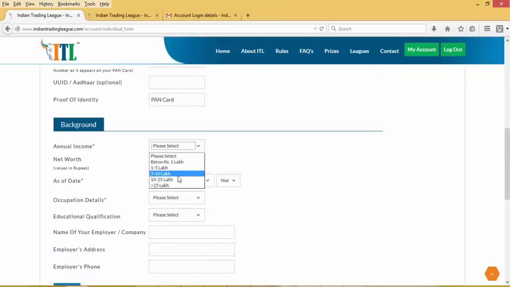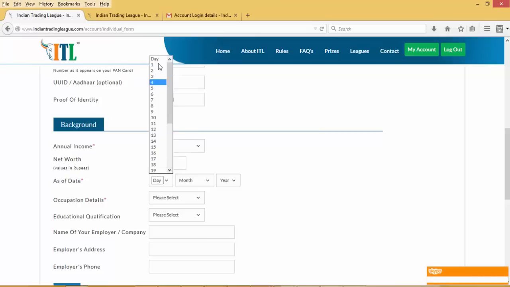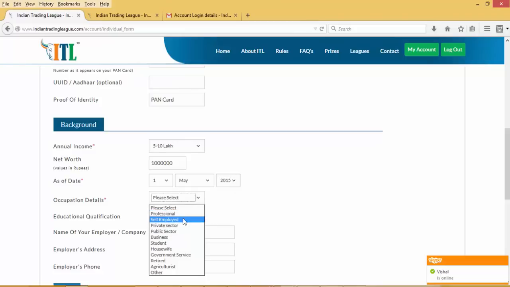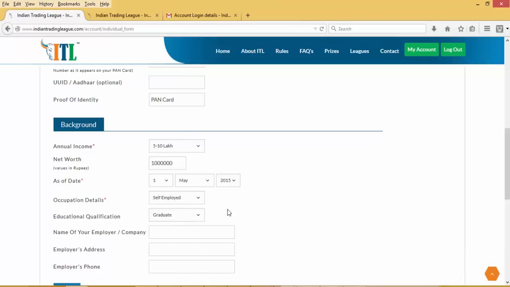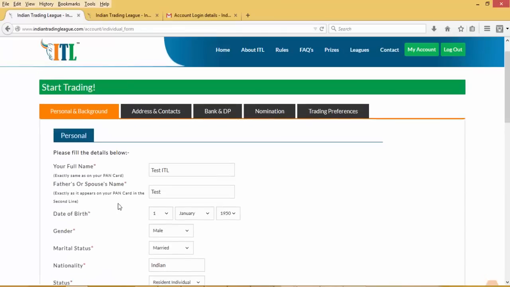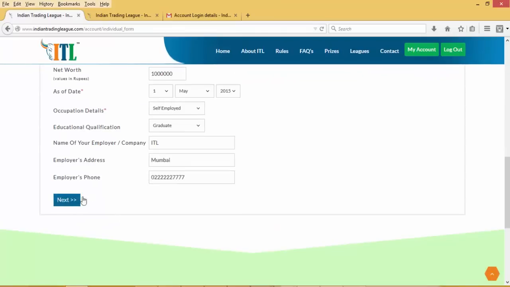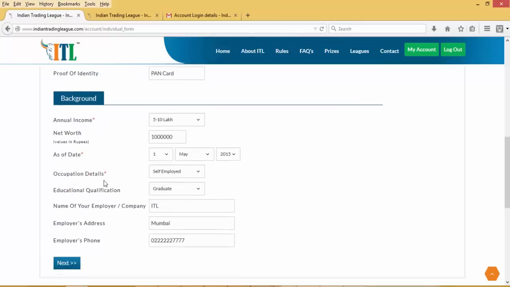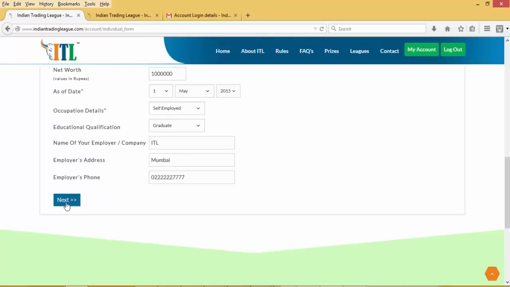Enter your annual income. Enter your net worth. Enter the date of the net worth. Please select your occupation. Select your educational qualification. Enter your company. Once you have completed the personal section, please click on next. In case you do not fill any of the asterisk marked items, which are the compulsory items, you will not be allowed to proceed further.